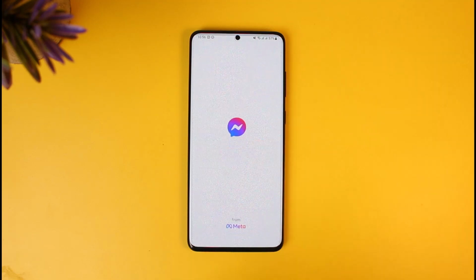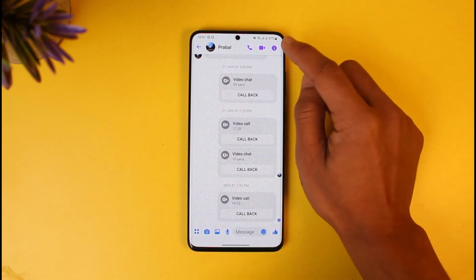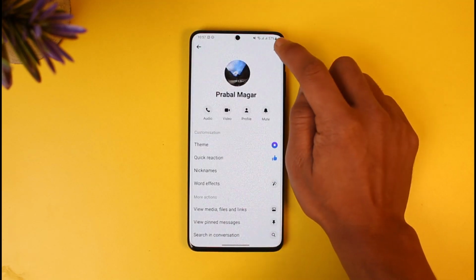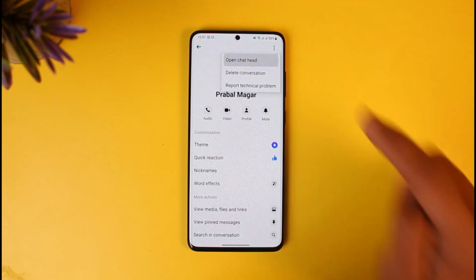I'll just open it up, and let's say I want to open a specific chat head. I'll just open someone's profile. I'll tap on the I button right next to it over here, and then I'll tap on the three dots. Here you'll find the option called open chat heads, right? You just want to tap on the open chat head option.